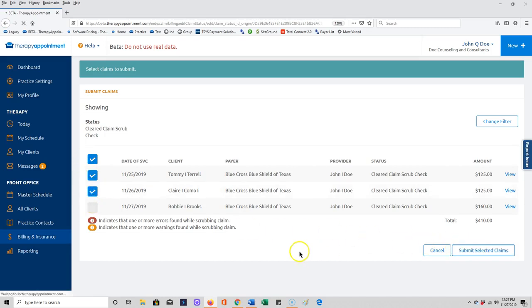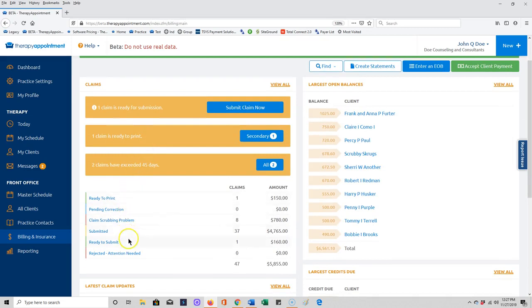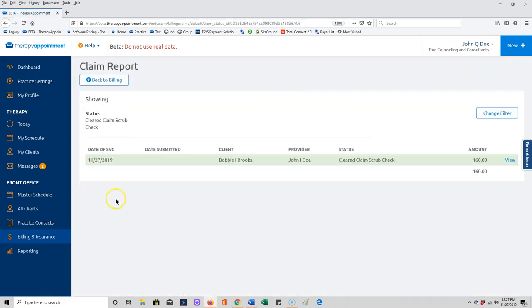Let me hit Submit Selected Claims. And now we'll see we still have 1 claim waiting for submission. This claim ready for submission is duplicated on my tracking tool down here as Ready to Submit. So I have 2 places where I can look at that. Under Ready to Submit, I can see this claim. Okay.